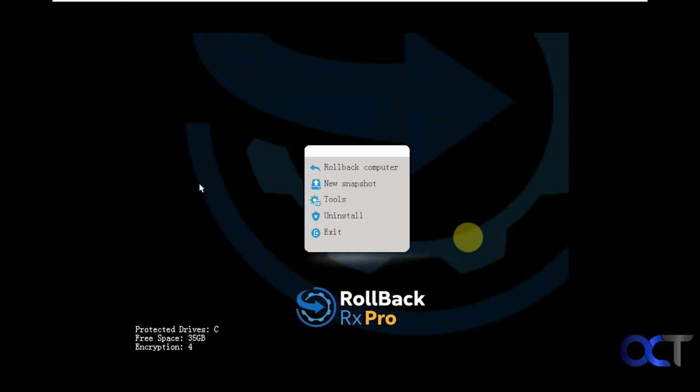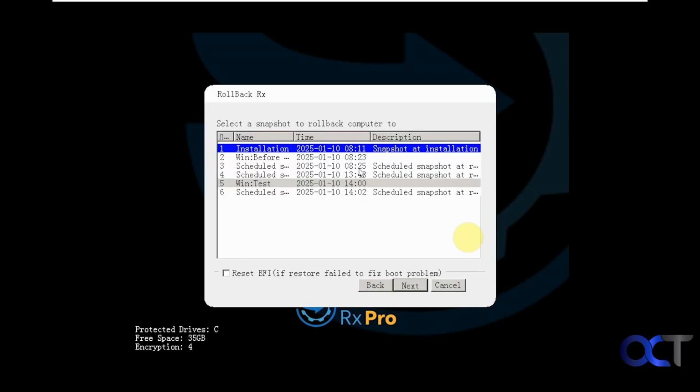All right, so now it'll load the interface here before even going into Windows. All right, so it has some tools here if you want to defrag your snapshot or look at system settings. You could even make a new one from here. And if you click on RollBack Computer, then you have this test one here that we just did. All right, so we'll select that one, click on Next. So it loaded it nice and quick.